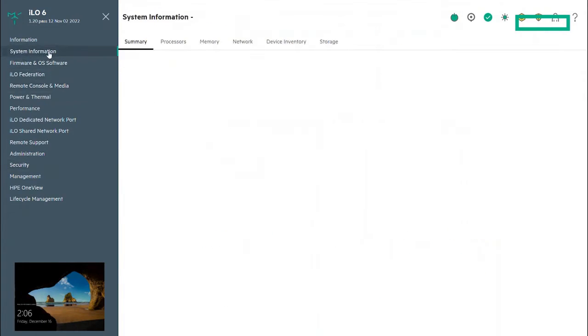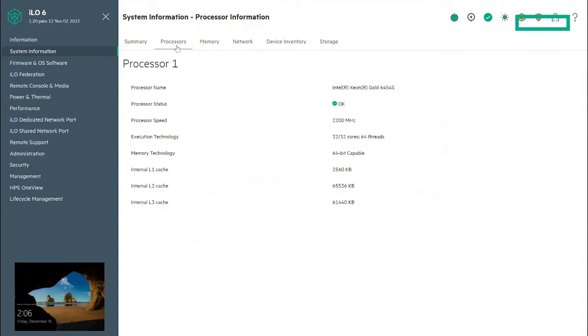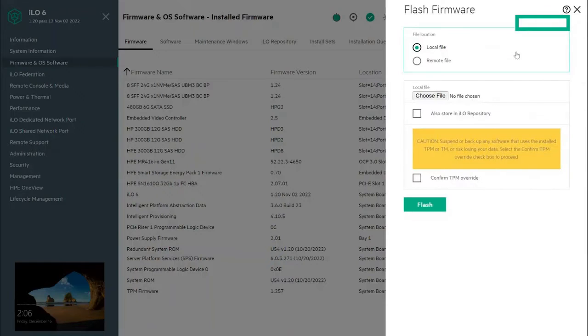Under System Information, we can check the inventory details like processor, memory, network, storage, and so on. Firmware and OS software shows a list of the components that carries its own firmware and the installed firmware versions. We can see similar information on the Software tab where system management agents from HPE are running on the operating system. It's a good idea to keep those firmware versions up to date. You can perform firmware updates from this section as well.